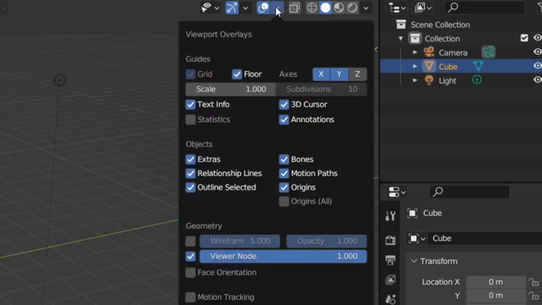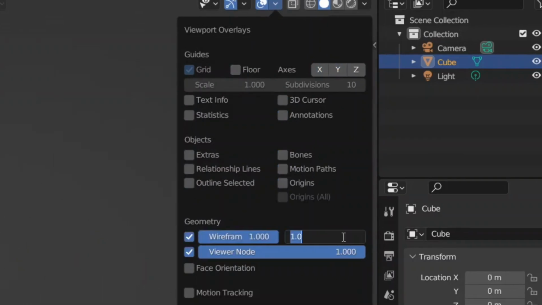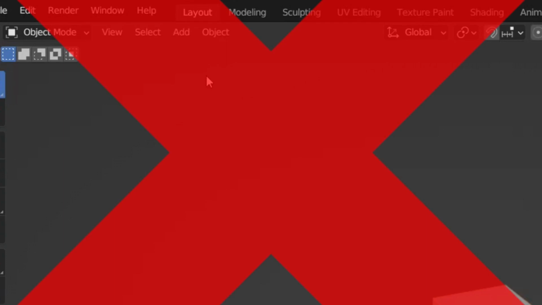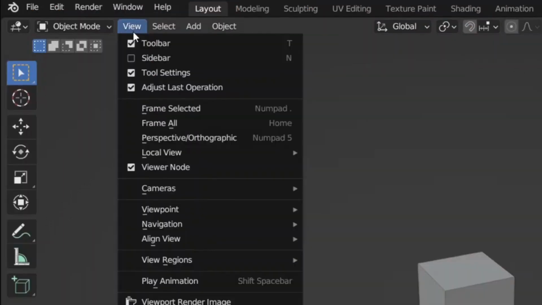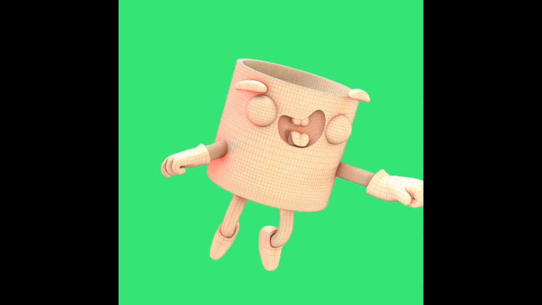Select Viewport Overlays, which is right here. Now disable all and activate the wireframe and change the opacity to your liking. Now without rendering the image the normal way, go to View and select Viewport Render Image. You can even render animations.